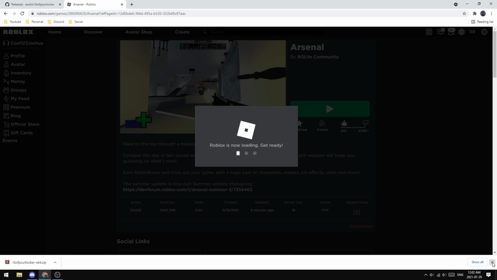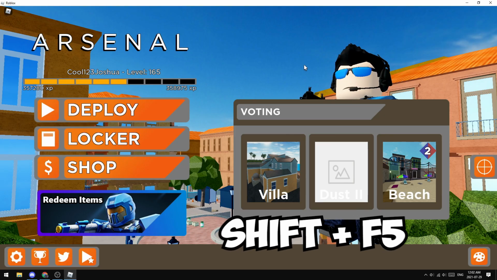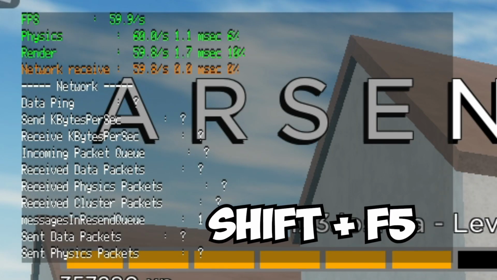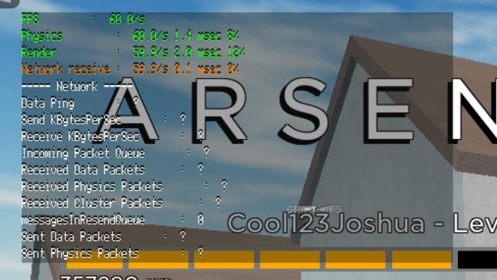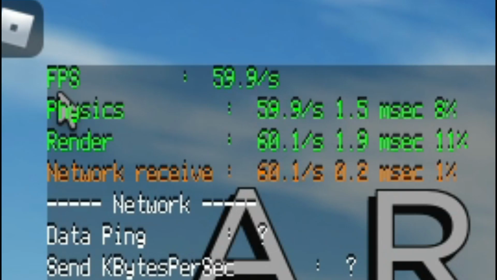So I'm gonna open up Arsenal. Arsenal's opening up. Alrighty guys, the first thing I'm gonna do is press Shift plus F5. Shift plus F5 will open some kind of log on the top left corner of your screen, and you'll be able to see that right now my FPS is 60. It's not getting any higher, and it's barely going any lower.